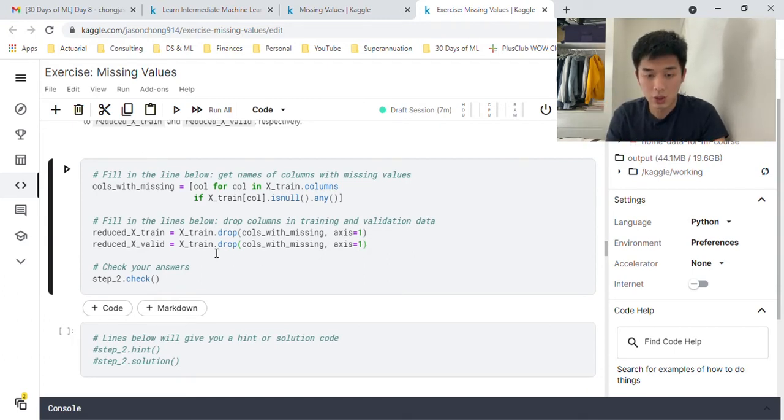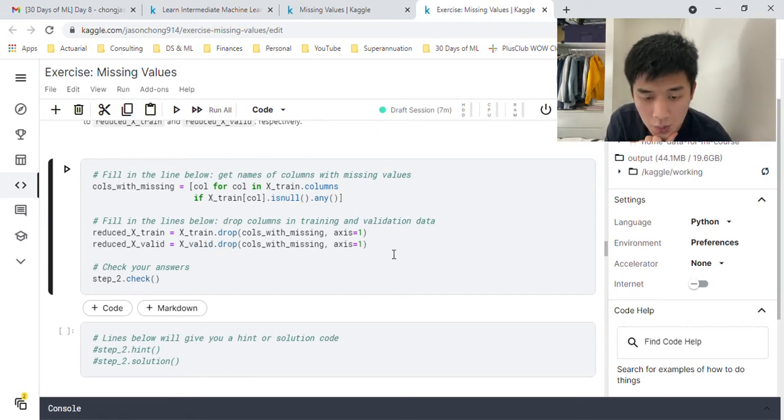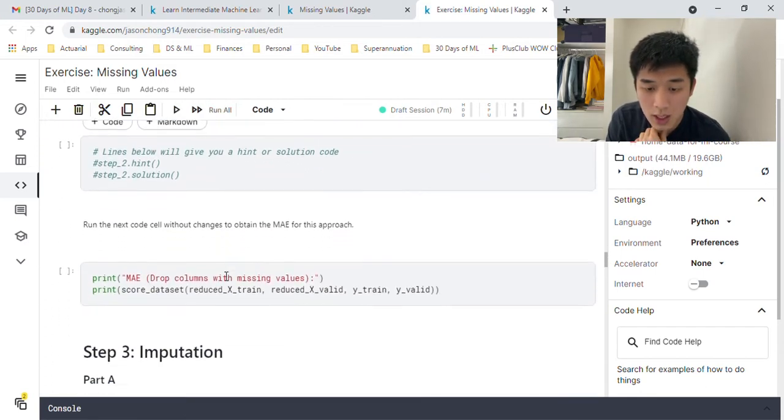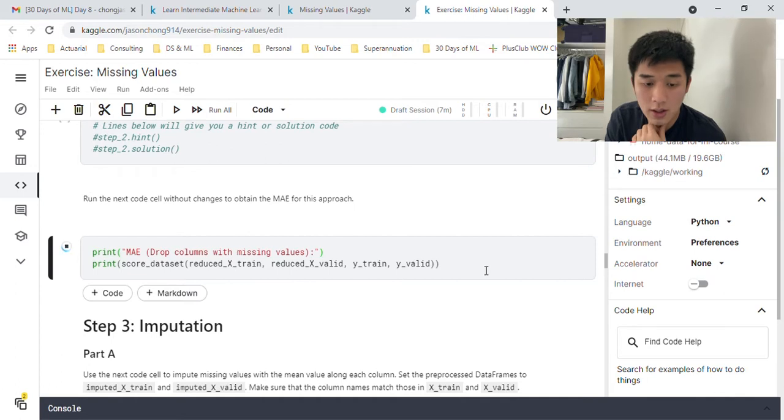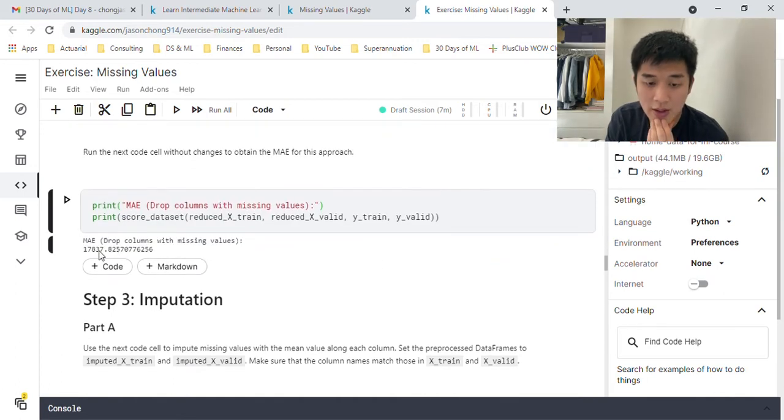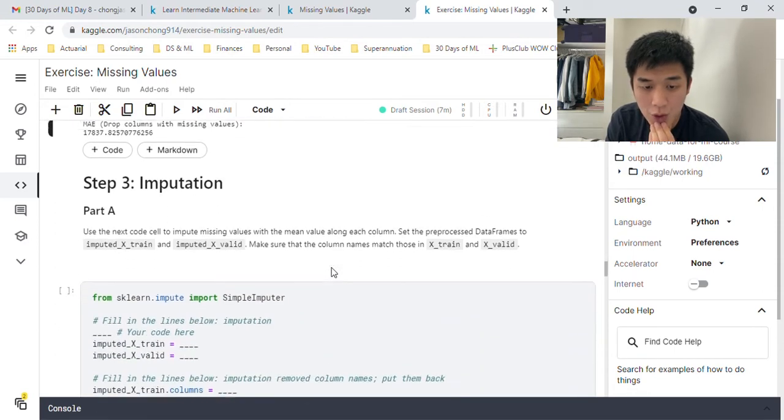Let me change this to X_valid, not X_test, because we're dropping from the validation set. Cool, let's check our answer. Beautiful. Then we apply the score_dataset function and calculate the mean absolute error. So this is the mean absolute error if we drop the columns: 17,837. We want to look at a different approach.